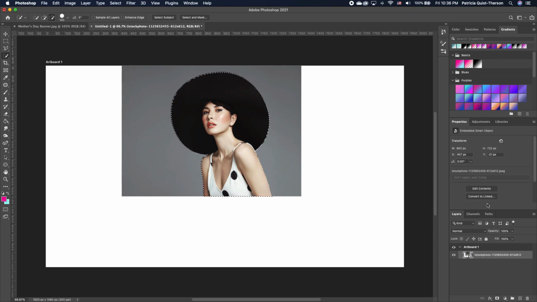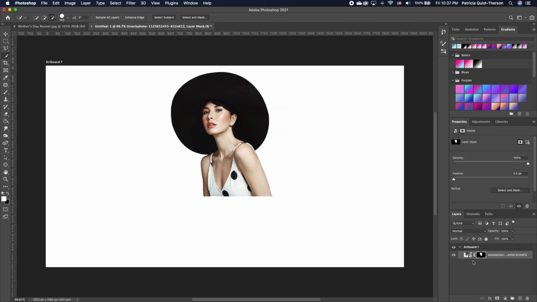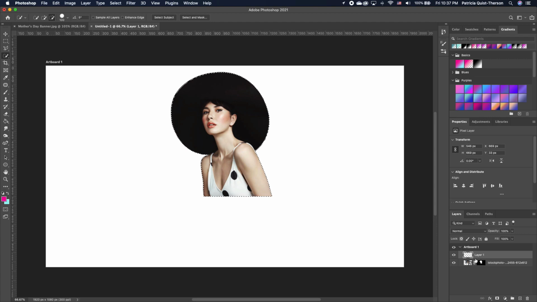So I'm going to come under my layer style and click on add layer mask. I need to make a copy of my image, so I'm going to hold down Option and Command and click on my thumbnail. With our selection made, make sure you click on the thumbnail of your image, Command C to make a copy, add a new layer by clicking on the plus icon, and Command V to paste it.